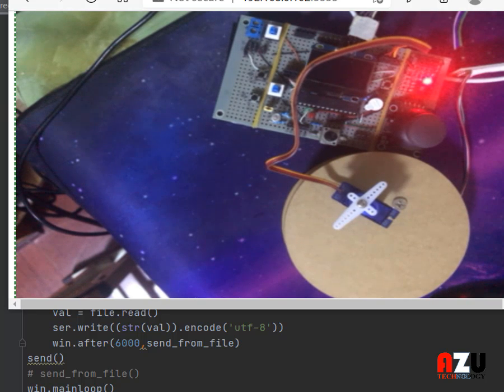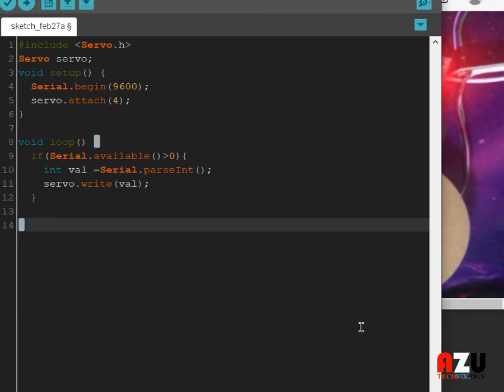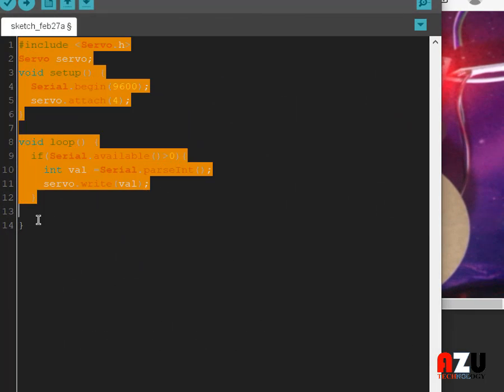Hi everyone. Today I am going to show you how to record the servo's movement and resend them to the servo using Python programming language and Arduino Uno. So let's jump to the Arduino Uno's code. This is the code for the Arduino Uno.